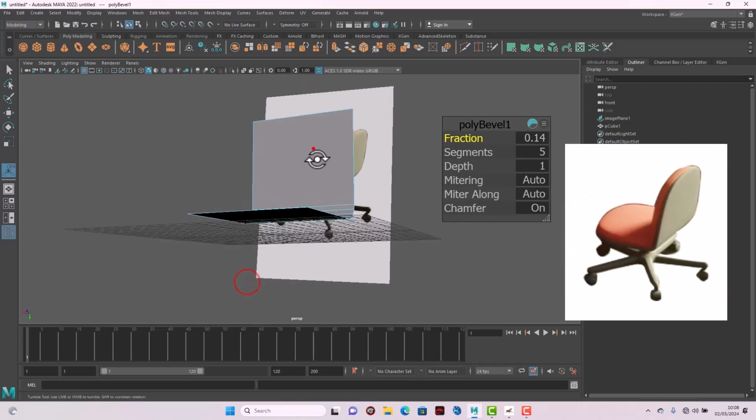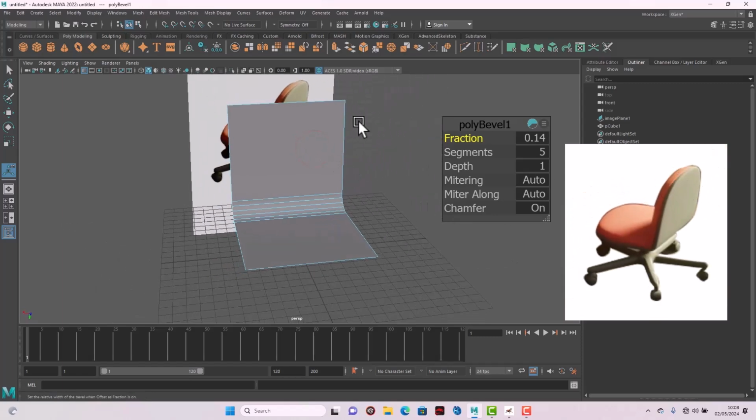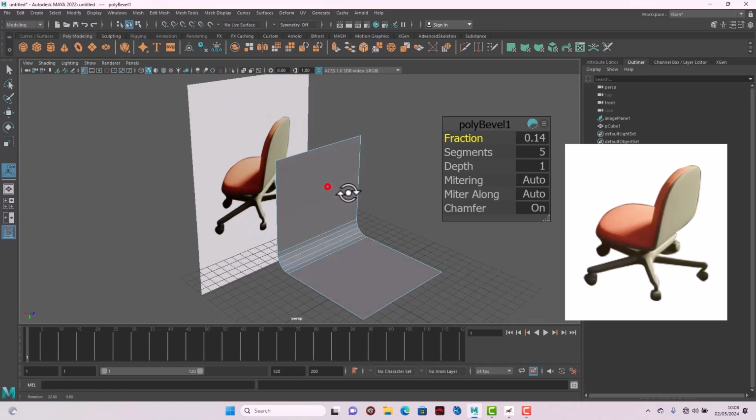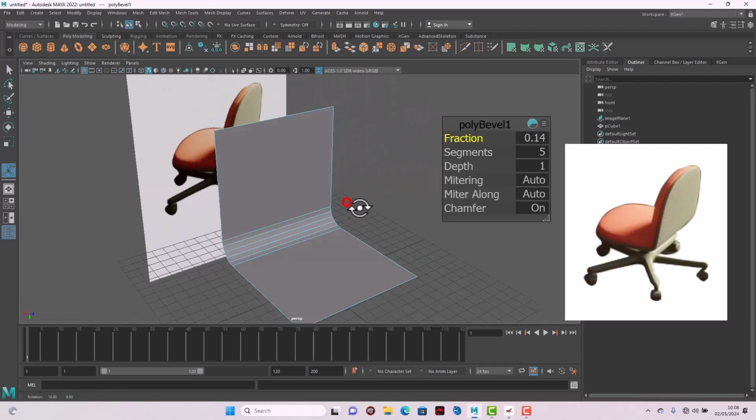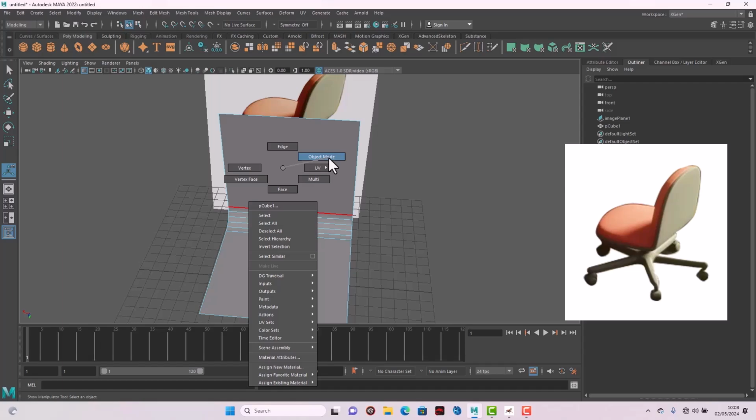Now when we look at our reference, you can see we have this curvy shape. The top here is somehow curvy and rounded, and also this side, look at it here too, and this side. So we need to get that curve. To get the curve, we need an edge loop. Sorry, let me close the bevel, right click and go to object mode.